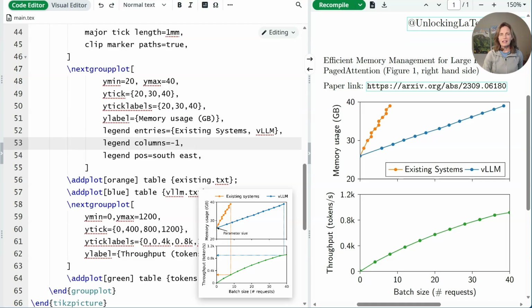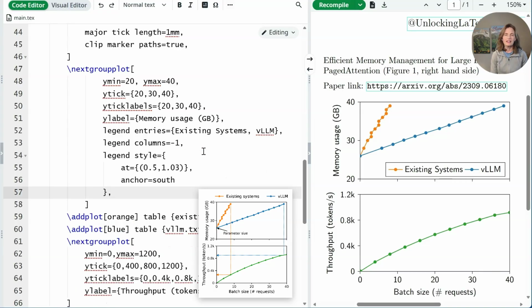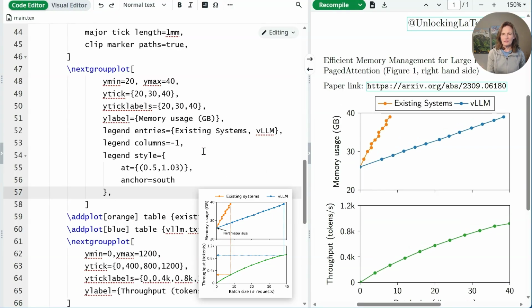Now I'm going to move the legend above the top plot. There's no predefined position for that, so I'm going to get rid of this line entirely and replace it with a legend style. The at key tells it where it's going to be relative to the axis. So it's at the halfway point horizontally, and 1.03 says it's 3% above the top of the axis. And then I'm making the anchor to be south so that it hooks to the point on the bottom. Now it's in the right position.